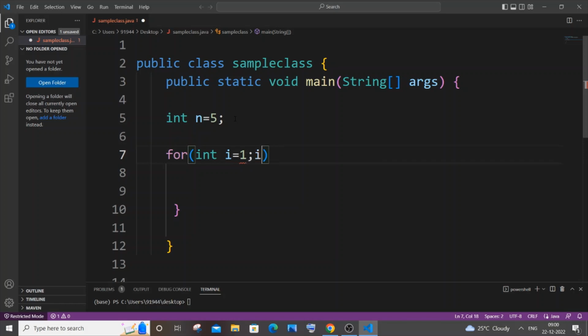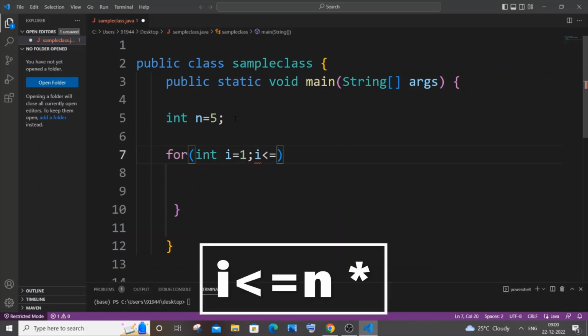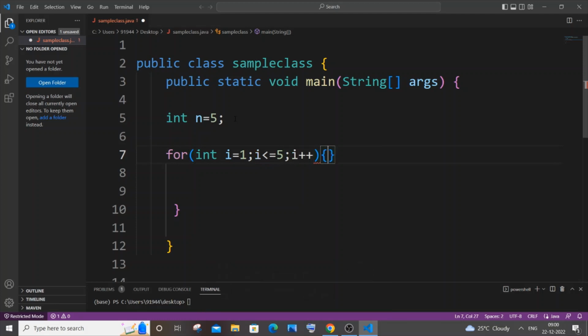And as I told you earlier, the terminating condition is going to be i less than or equal to 5. It's not i less than 5. You need to be careful there as well. Then it's going to be i plus plus. So now we are done with the first part.